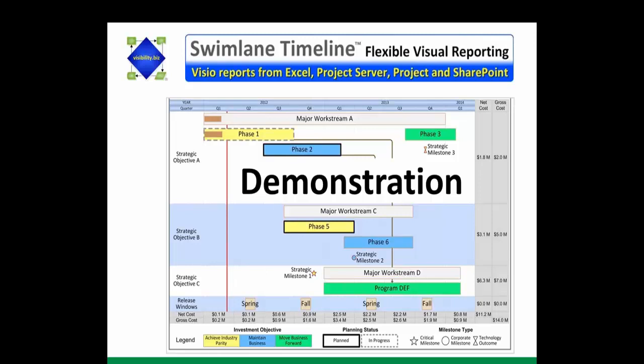All of the examples I'll be demonstrating are available to you when you install the latest Swimlane Timeline. Just take a look at the quick start guide that comes with the Swimlane Timeline download for more information.